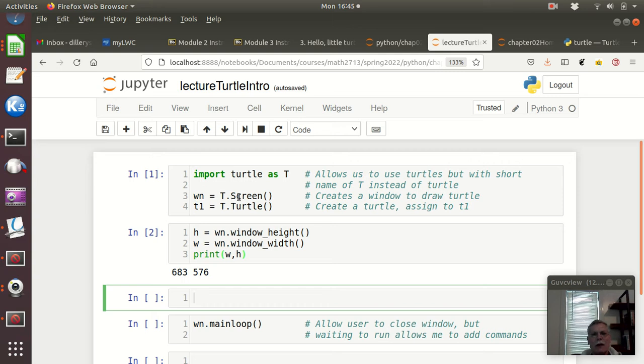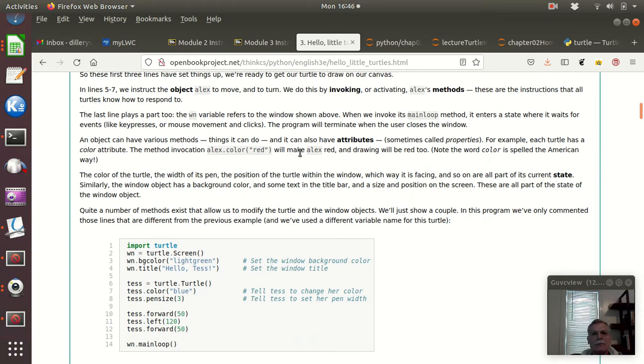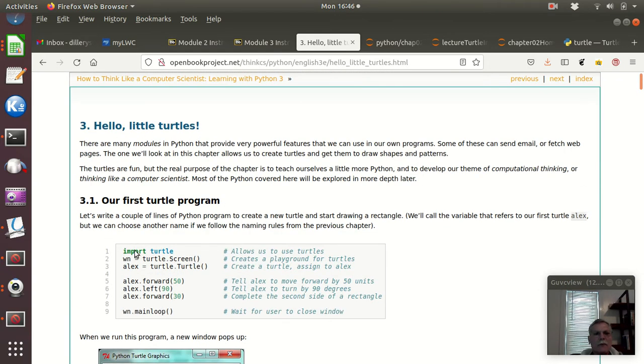I instantiated a turtle screen and named it WN, and so then that WN object has some attributes or properties, one of which is height, one of which is width. Then the turtle T1, I can move it again. That was in stuff here, forward, left, and so forth.